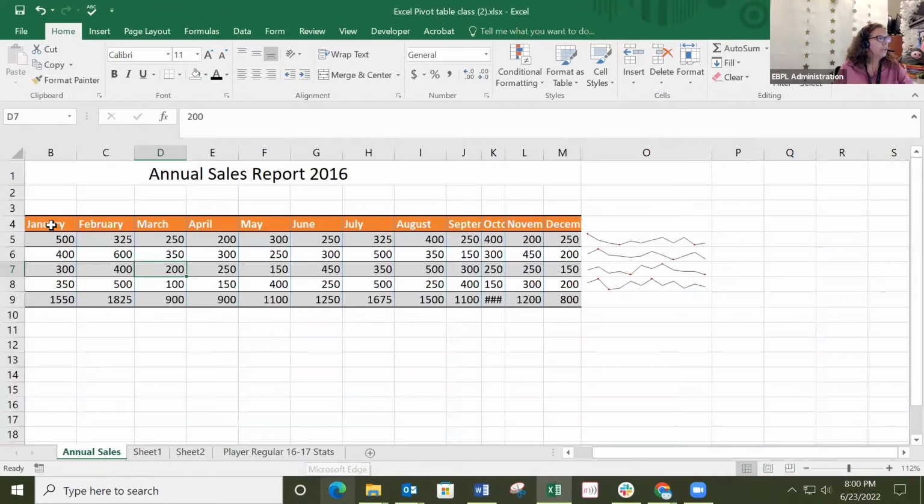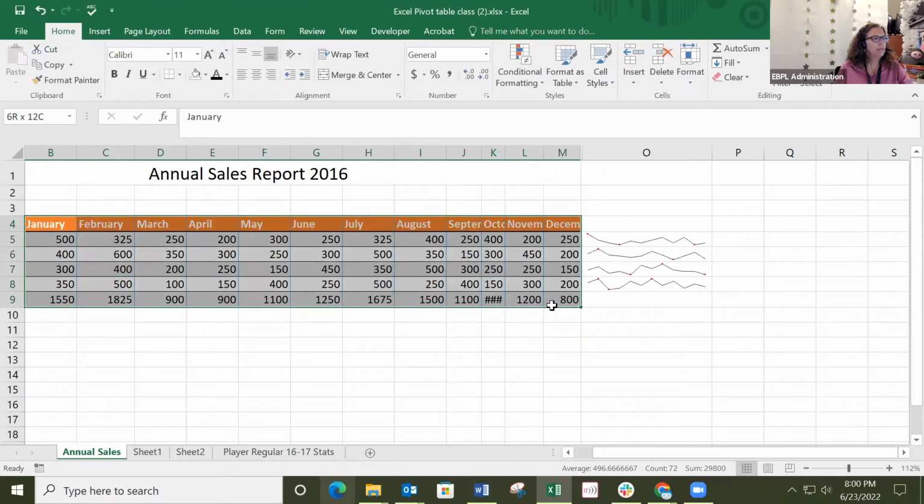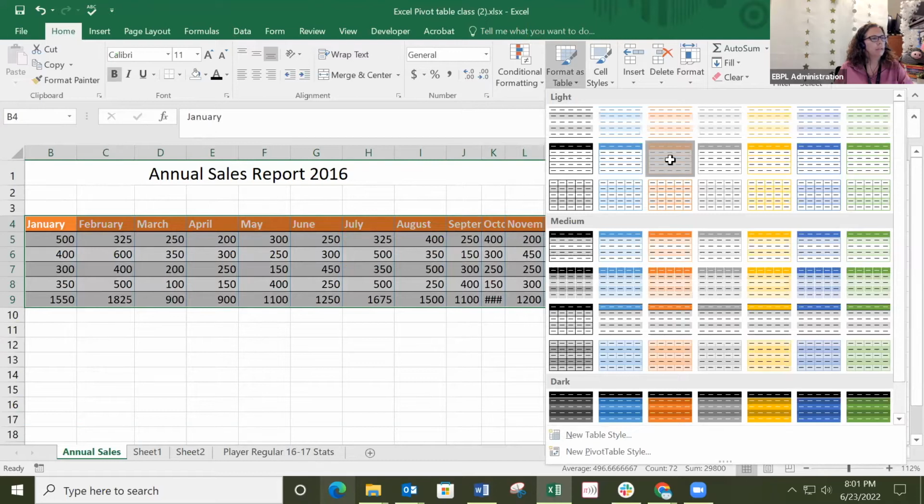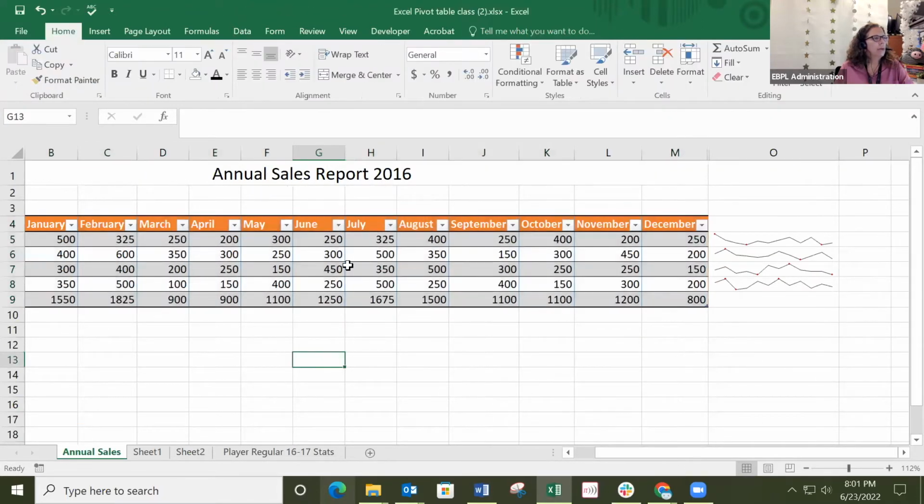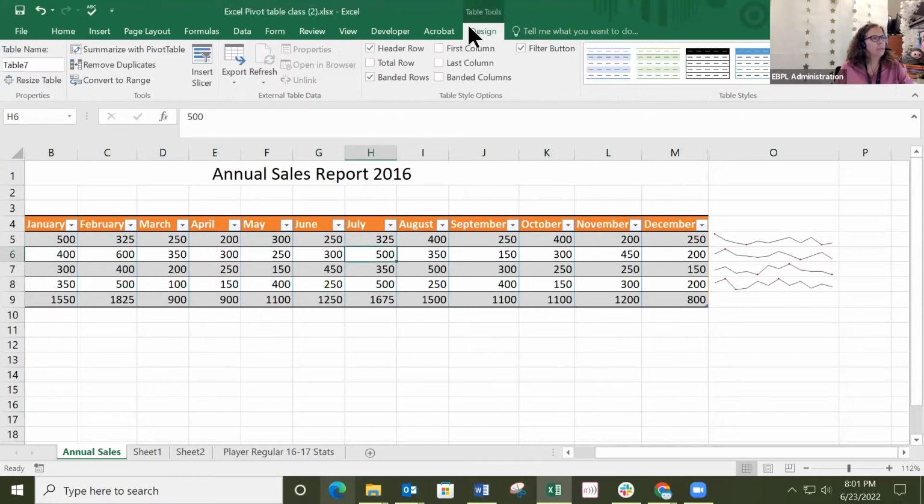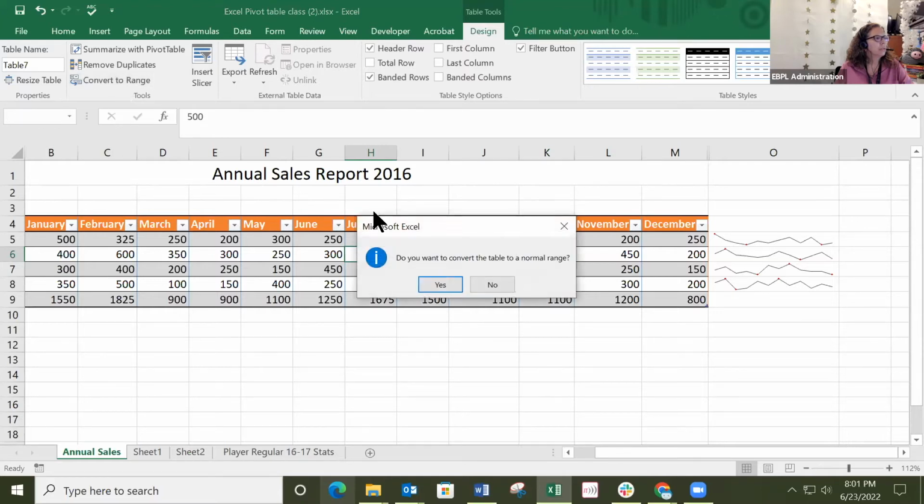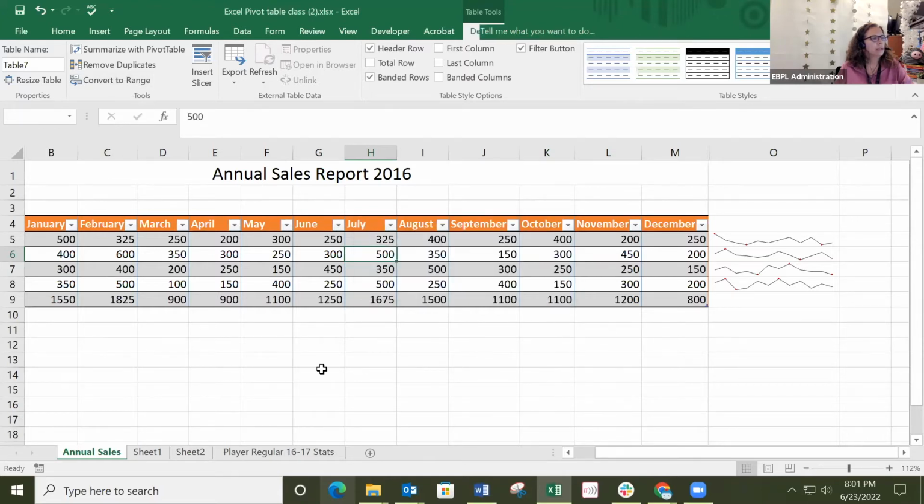Like I can show you here, it's the same way. So for example, if I put the table formatting and then I don't want it anymore, I can click on the table, go to table design and convert to range. And then click yes.